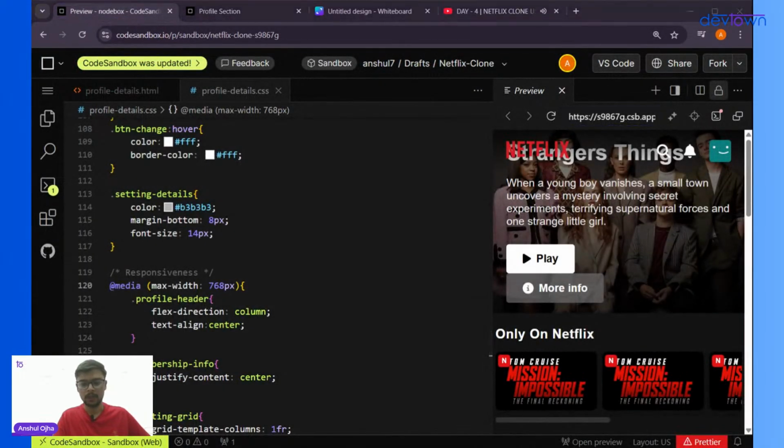I hope things are clear to this point: HTML, CSS, and a small scale JavaScript that we added. If you have any doubt, you can post it in the chat, or else we will move to creation of the repository, and we will be moving to deployment mode.